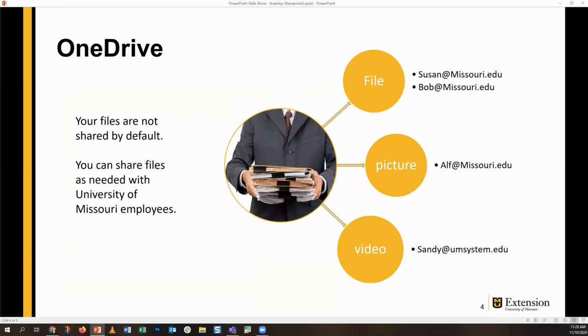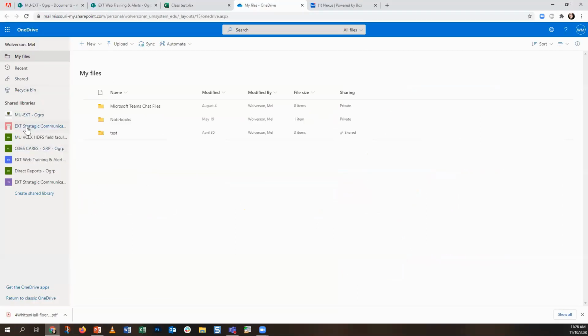That's the biggest thing. OneDrive is more you, Teams is more your team. Now, who might fit into a team? Well, if I go back to the website here, Extension Strategic Communications, that's the entire communications team within Extension. So there's probably, I don't know, 20 of us maybe in that team.